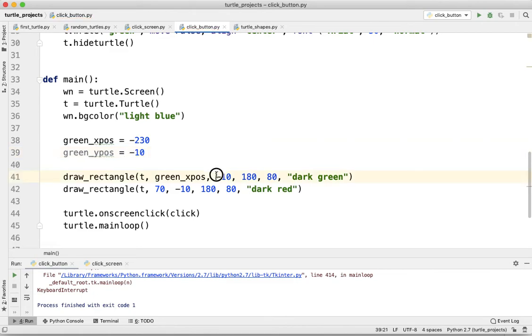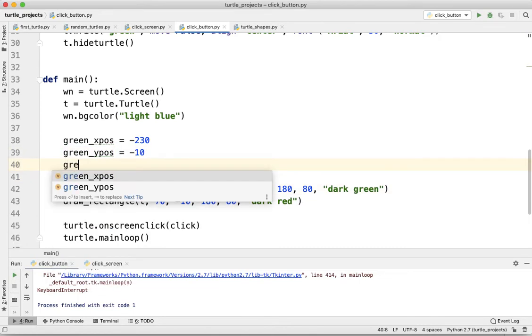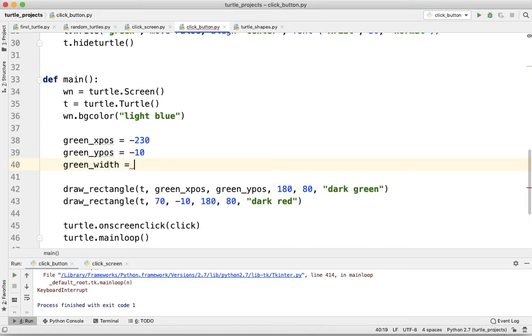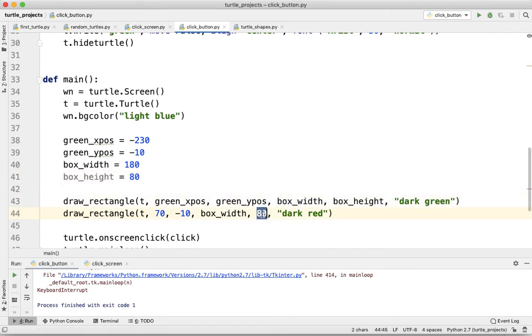Equals negative 10. So here I'll do green_ypos, and then the next one is green_width is equal to 180, and green_height is equal to 80. Well, I think actually I don't need to say green width and green height because we're going to be using those same width and height for both boxes. So maybe instead of that I could say box_width and box_height, right, to make it a little bit more general. And then I'm going to go ahead and use that width right here and here, and I'm going to use the height right here and here.